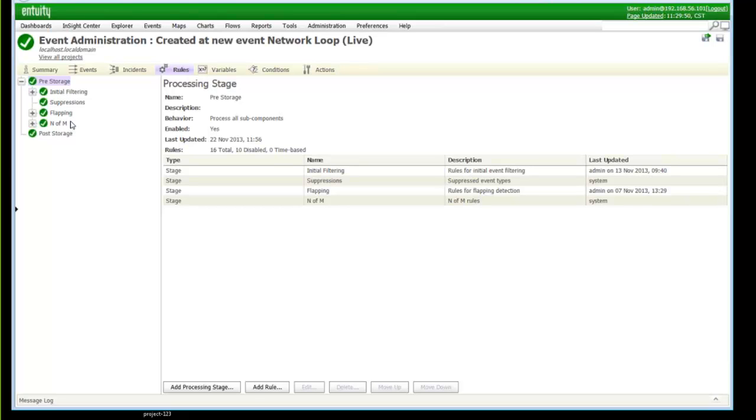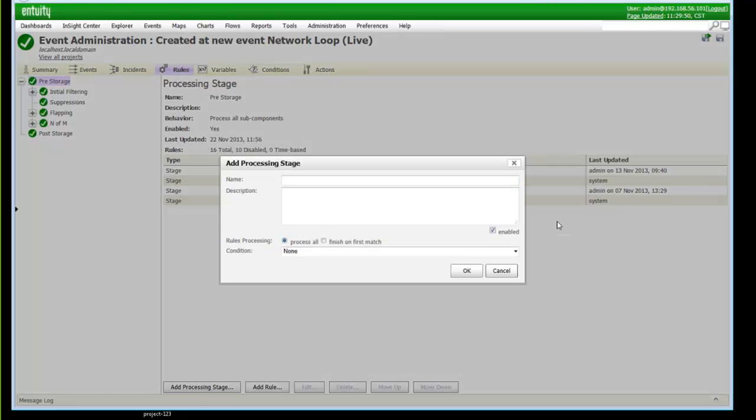Because I'm working with syslog, none of these really fit. So I'm going to create a brand new processing stage down here. I'm going to select Add Processing Stage, and we're going to create a brand new name. Let's call this Syslog Rules. And this is actually going to have a description. Let's just call this Rules for Syslog Handling.